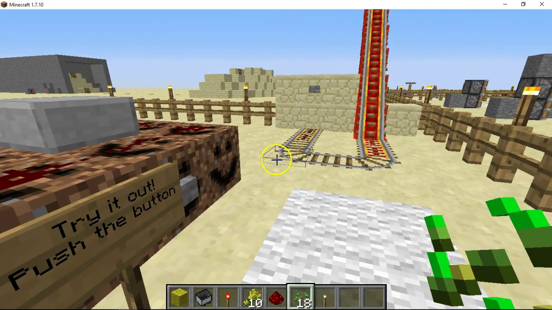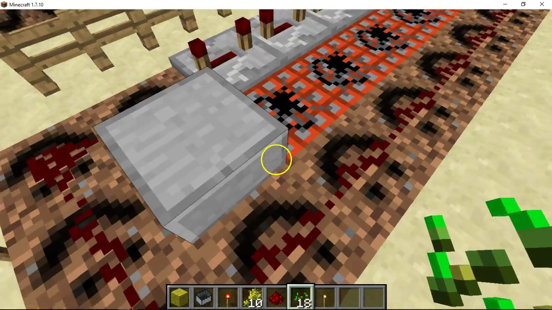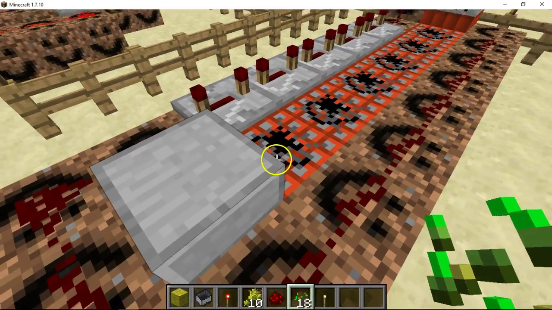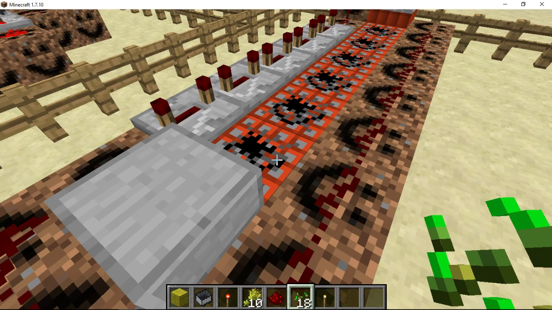In order to shut down the TNT excavator, we just flip the switch, and that will short circuit the TNT excavator. Now we're going to look at the TNT cannon. And we can see there's a whole bunch of TNT lined up. There's actually water underneath this cap. The TNT won't destroy the TNT cannon because of the water. When TNT explodes in water, it will not destroy the blocks around it.